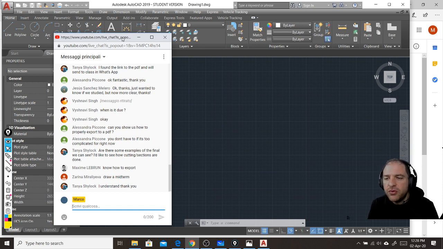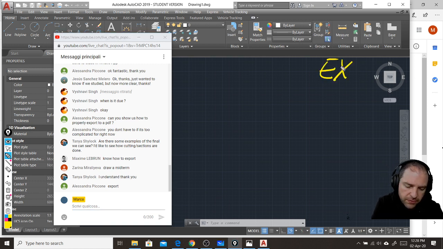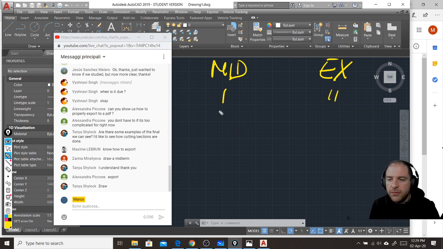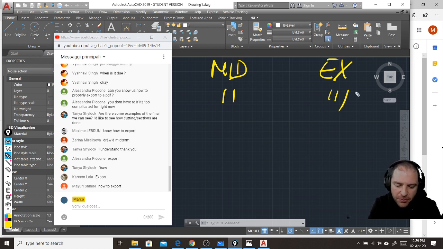How to export, draw a midterm, and hurry up, vote. Write PDF or export. 2 votes for export. Let me count them. So export, midterm. 2 votes, 1 vote. Draw. 2. Export. 3. You can't vote twice. Hurry up. Last 3 seconds. How to export? 4 votes.